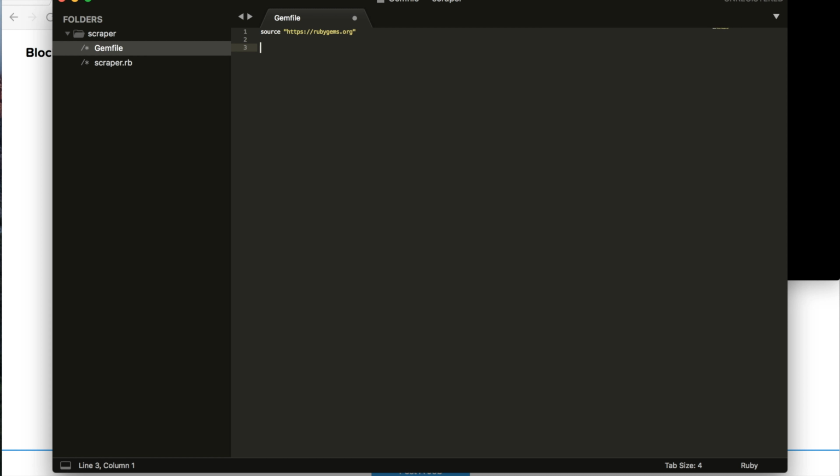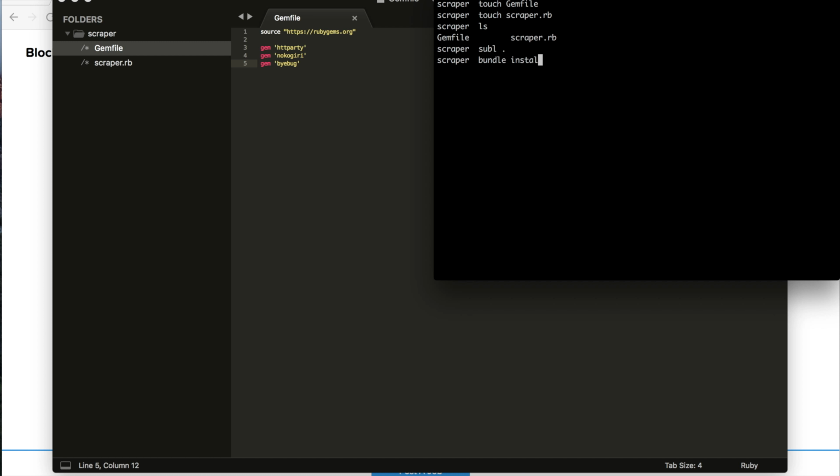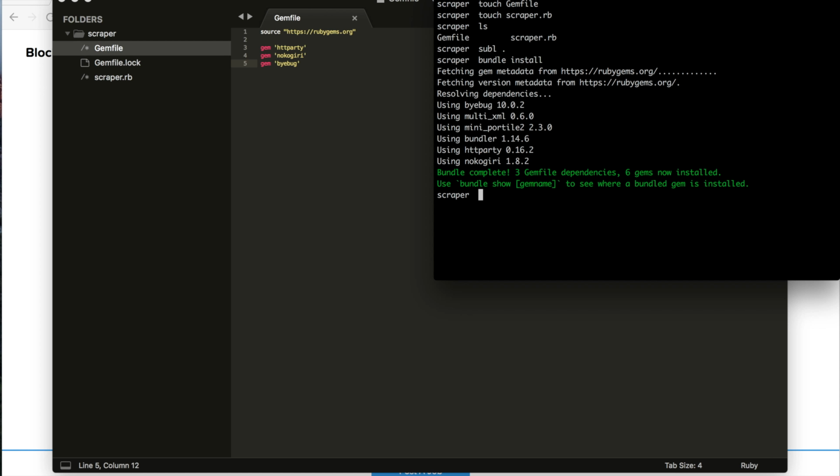So there's really only two gems that we need for this. One is HTTParty and the other is Nokogiri. I'm also going to add the byebug gem just so that we can interact with the functions that we're going to be creating here. So what I'm going to do is add gem HTTParty, and I'm going to add gem Nokogiri, and I'm going to add byebug as well. And that's pretty much all we need here. So the next thing we can do now is run bundle install to install our new gems. Perfect. So now that's set up and we've created our Gemfile.lock.